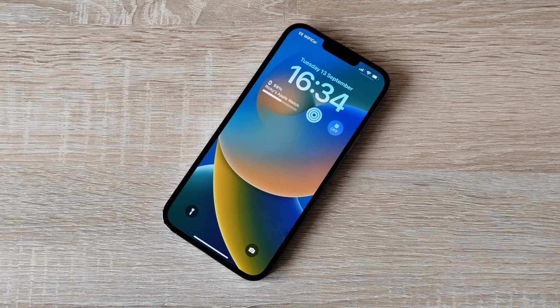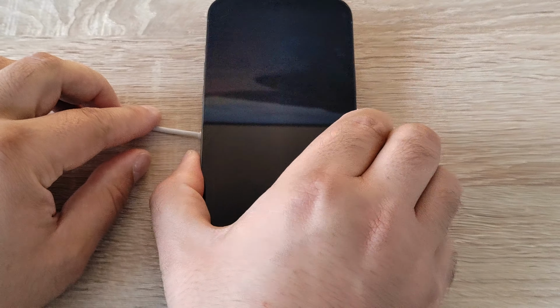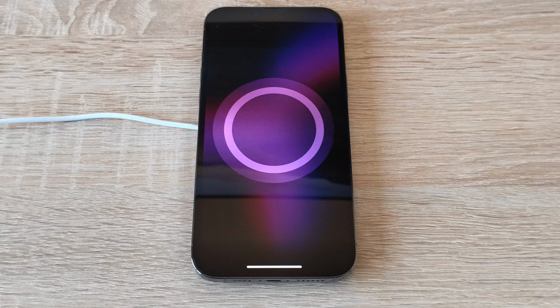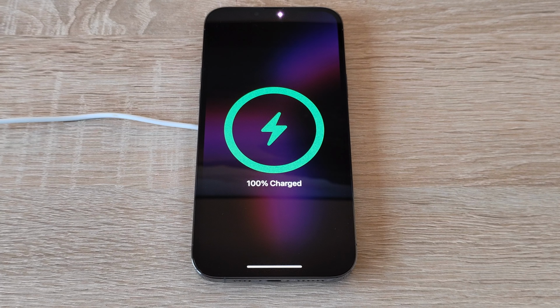Apple has released iOS 16 and in this video I'm going to show you how to install it. Make sure to stay to the end of the video so I can show you my top 3 features of iOS 16. First of all, make sure your device is fully charged or on a wireless charger as I'm using here.